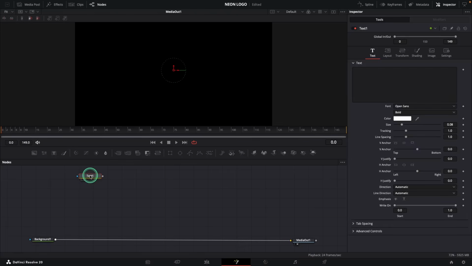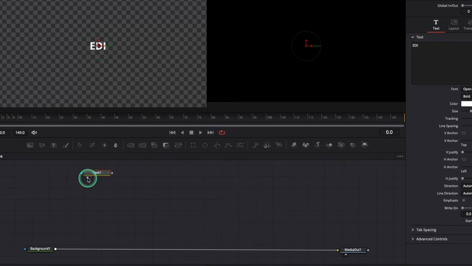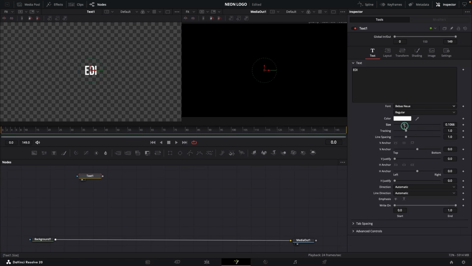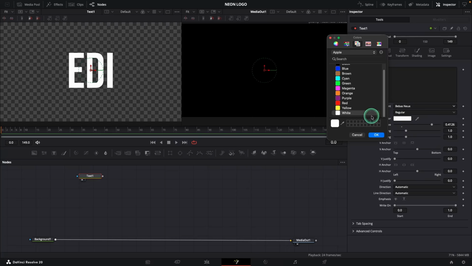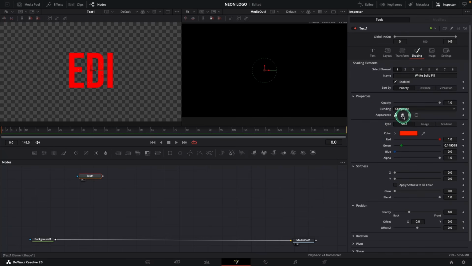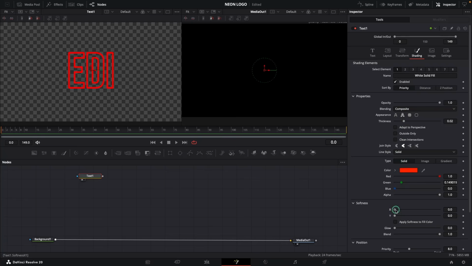Now add a Text+ node and type the first few letters of your logo. Load it into the left viewer so you can actually see what you are doing. Pick a bold font, increase the size. At the beginning, the logo should almost fill the entire screen. Choose a bright color that works well for a neon glow look. Under shading, set the appearance to text outline, then increase X softness just a little to soften those sharp edges.